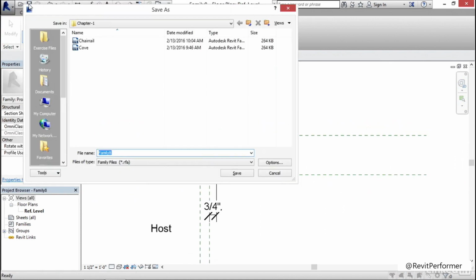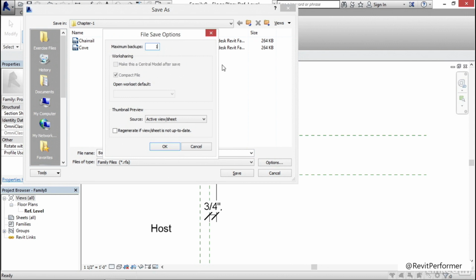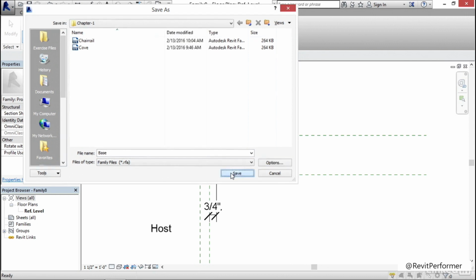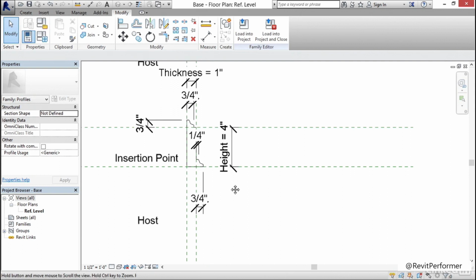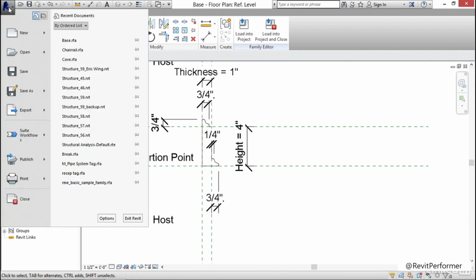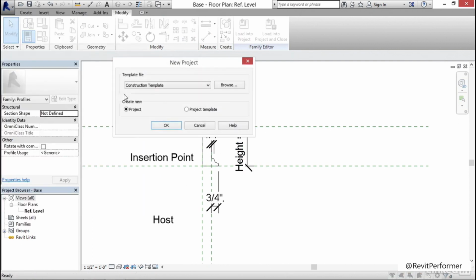Now let's save it. Let's save it as base, BASE. Under Options, let's add one backup. Let's click OK. Let's hit save. Let's test it in the project. So let's go to the purple R. Let's go to new project. Let's make sure we use our architectural template.